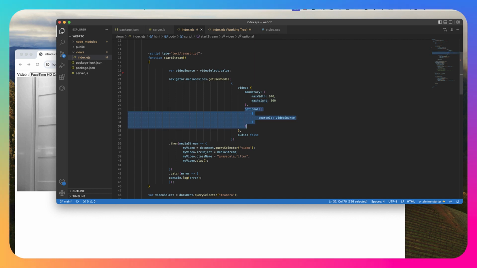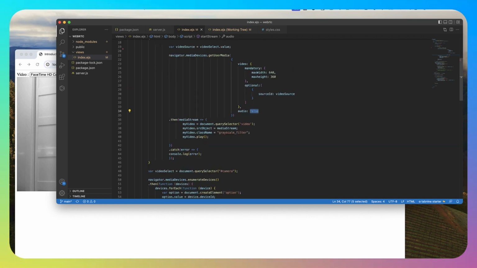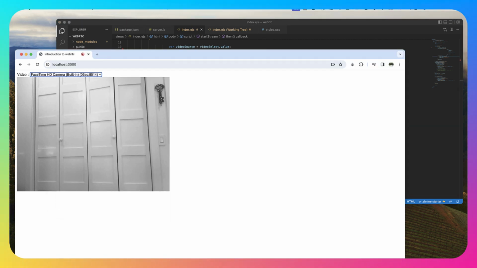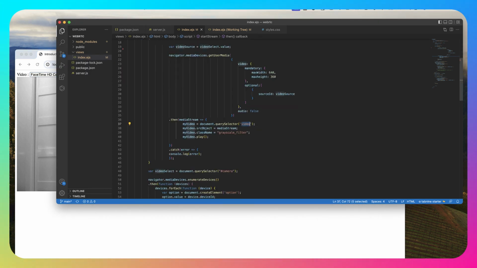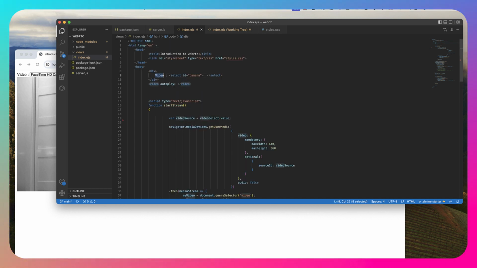And then some of the optional parameters wherein I'm saying the source ID where the video should come from is this video source, which is a selected value in the drop down, right? And I'm saying for the moment I don't care about audio, but if you want audio, you can just set this to true. Now, what I'm saying is first get a reference to this selected device, and then stream that video from the device into this particular video tag that I have in my HTML, right? My video is nothing but a reference to this video tag in HTML, which is there's only one tag.